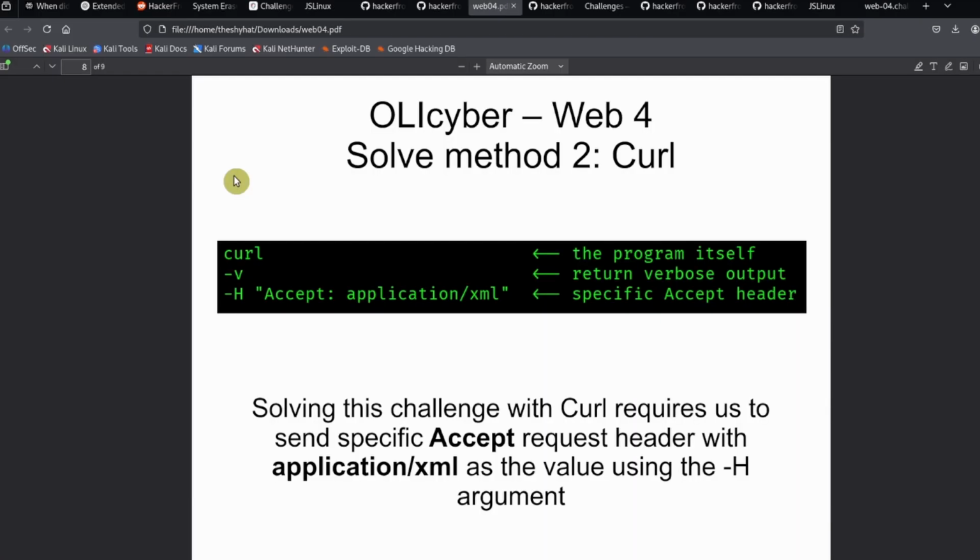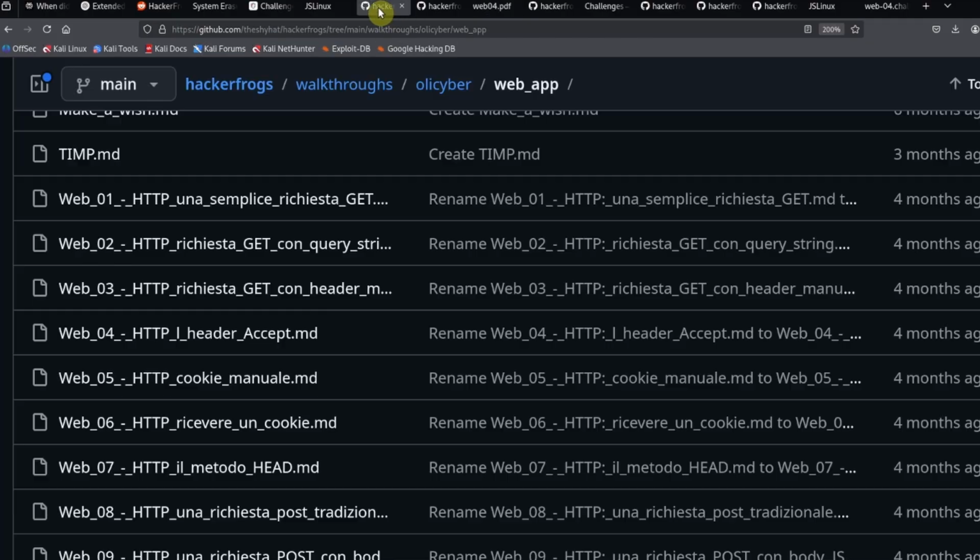So the second method we're going to be using to solve this is the curl method. Solving this challenge with curl requires us to send specific Accept request headers with application/xml as the value using the -H argument. So we'll send curl, verbose, with -H so that we can send a specific Accept header: Accept: application/xml. Let me grab that command here.